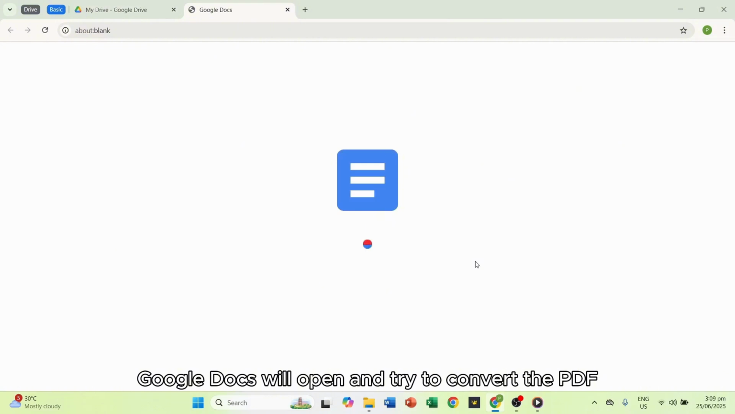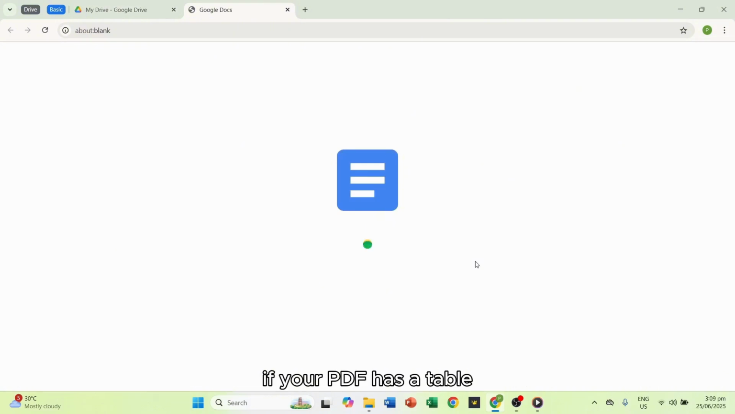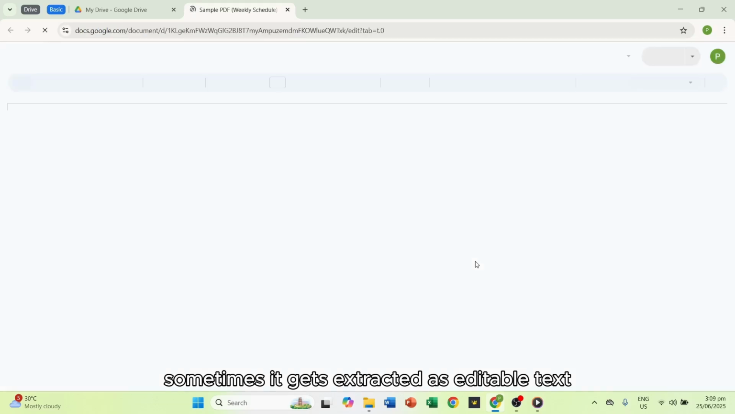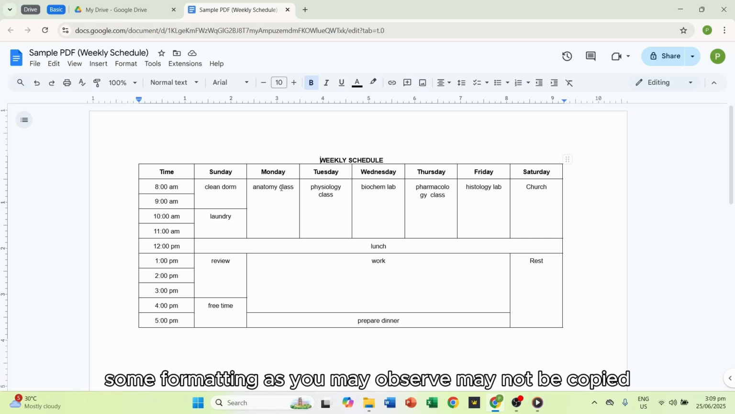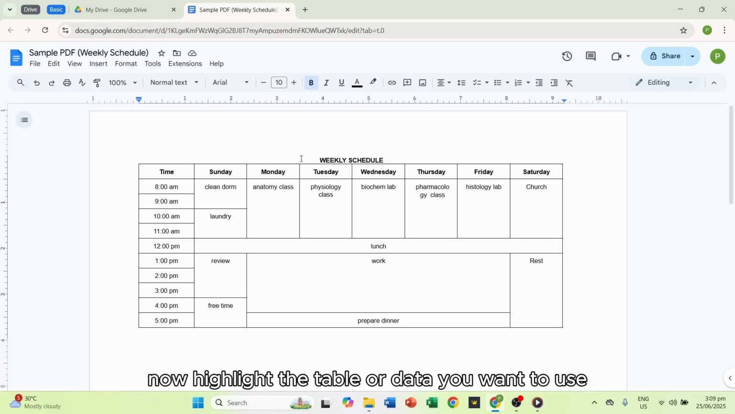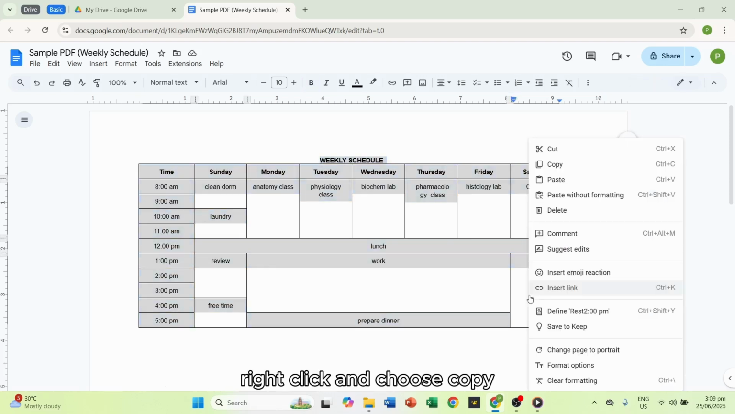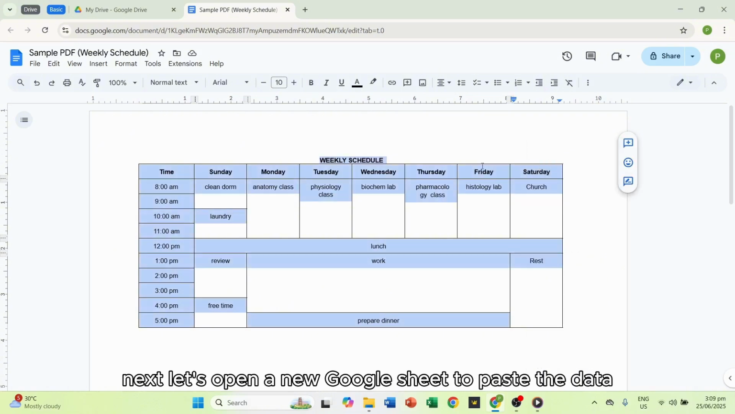Google Docs will open and try to convert the PDF. If your PDF has a table, sometimes it gets extracted as editable text or as a basic table. Some formatting, as you may observe, may not be copied. Now, highlight the table or data you want to use. Right-click and choose Copy. Next, let's open a new Google Sheet to paste the data.